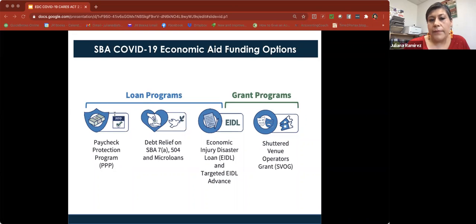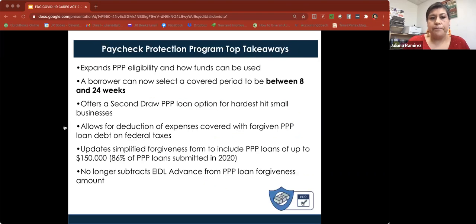Now, the grant program, which is the targeted EIDL advance, provides businesses in low-income communities with additional funds to ensure small business continuity, adaptation, and resiliency. The Shuttered Venue Grant, or the SVO grant, is for live venue operators or promoters, theatrical producers, live performing arts organizations, operators, museum operators, motion picture theater operators, and talent representatives. Total available is about $15 billion for this program.